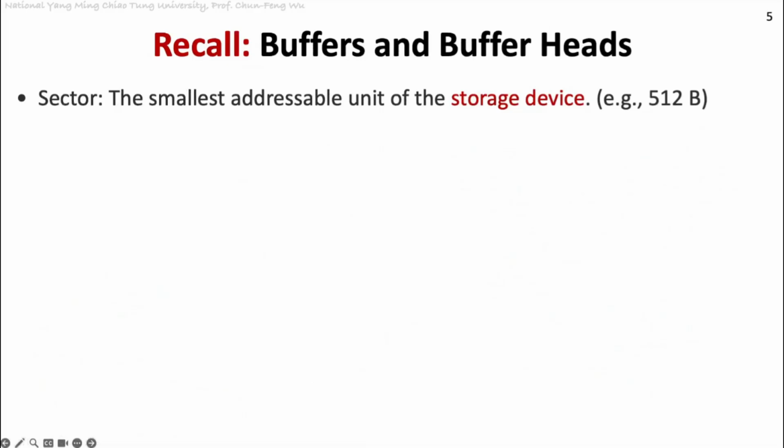Last time we spent a little more time talking about the buffer, the buffer heads, and also the block I/O. I will quickly go through this idea and then jump into the file system part. There are several keywords here. First of all is a sector. A sector is the smallest addressable unit of a storage device from the system's perspective. No matter which kind of device, from the perspective of the block layer, they're using sectors, which are 512 bytes.